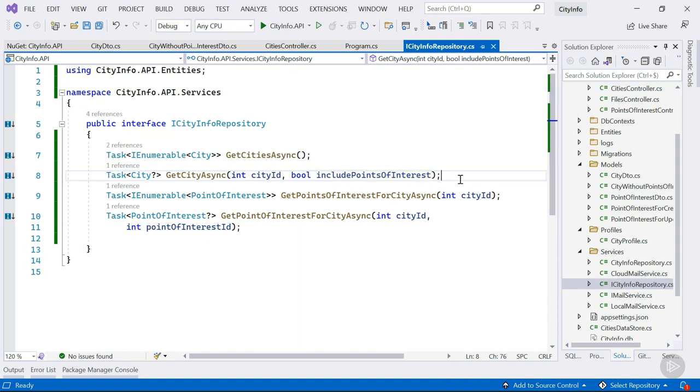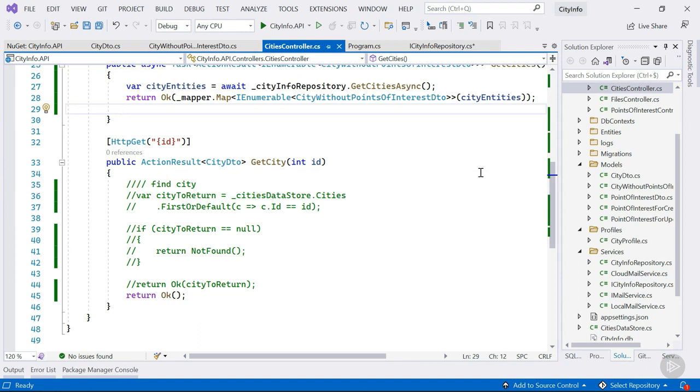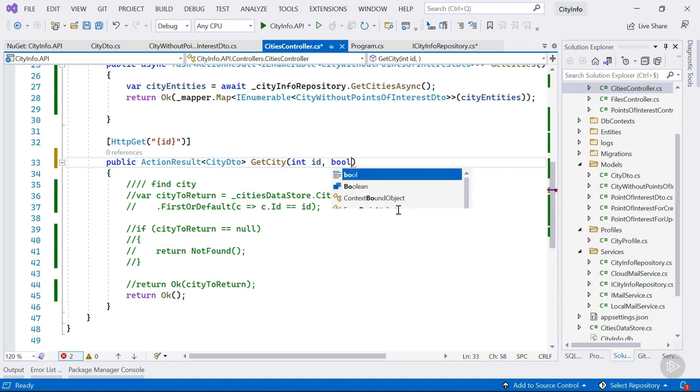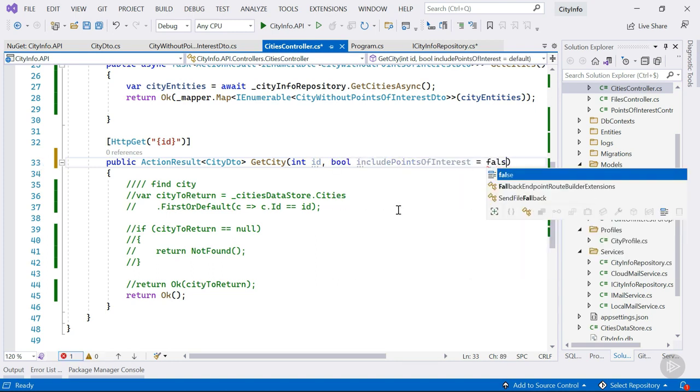Seeing our repository can return a city with or without points of interest, we can now allow the consumer of the API to choose whether or not to include them. We haven't encountered something like this before. So how do we pass that additional parameter, include points of interest, to the API? Well, the first thing we need to do is accept it in the parameter list. Let's name it include points of interest. And let's give it a default value of false.